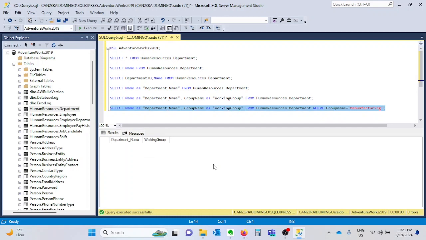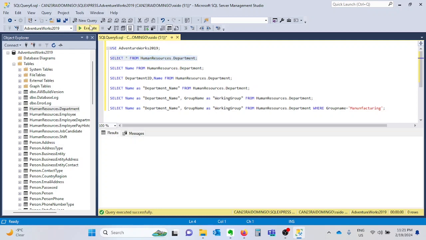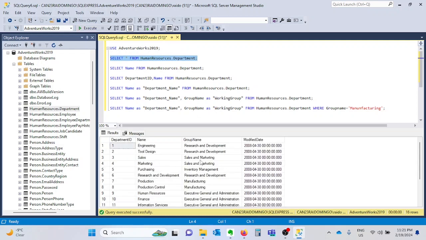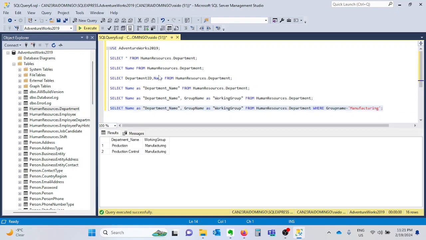No manufacturing. Why? Now it's time to troubleshoot. It's not working. Either you don't have manufacturing in your rows, or you misspelled something. If you want to check it here, I already know the answer. It's manufacturing. But if you want to select again, execute. Notice that we have manufacturing here. So I think that will fix it. Manufacturing. Let's try again. We have two rows that have manufacturing.